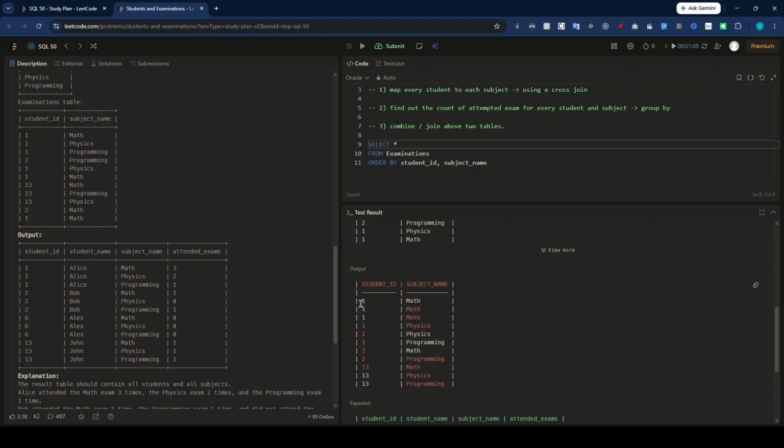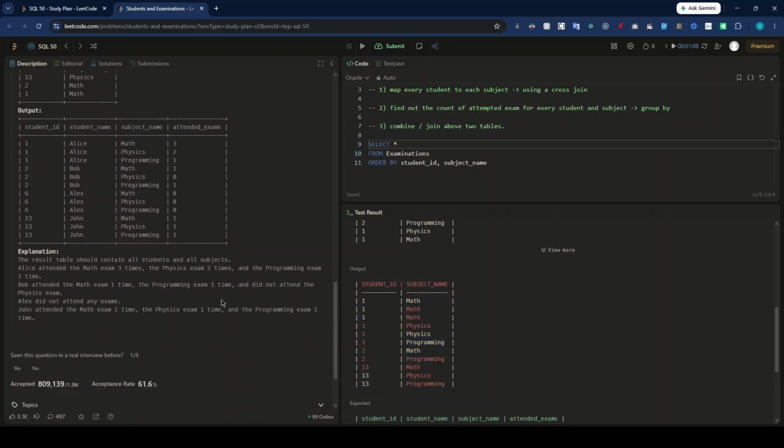What they have asked initially is for every student, every subject, how many times they have attempted. You can see that student id 1 with math, he has attempted math 3 times, and physics 2 times, programming 1 time. The second guy has attempted only 2 subjects, math and programming, and the 13th guy has attempted every subject 1 time. Okay, so this is the examination table, guys.